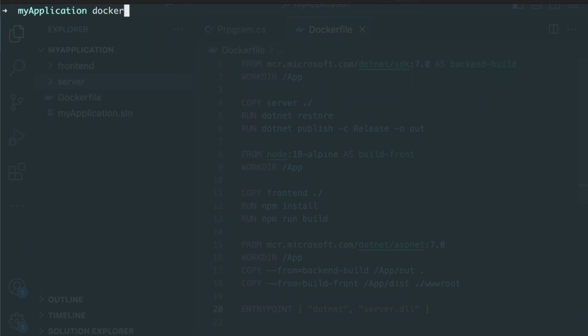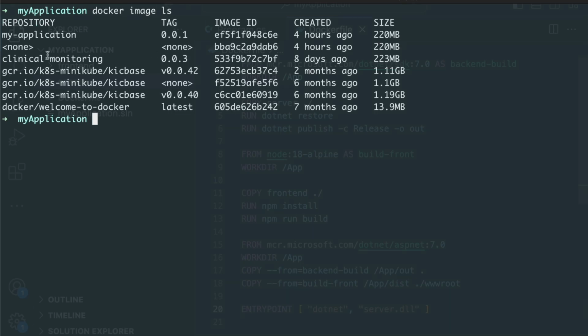So if we say docker image ls, we see here that our image was created, and I'm going to put this image in a container, and we are gonna run it to see if it works on my machine. So I say docker run.